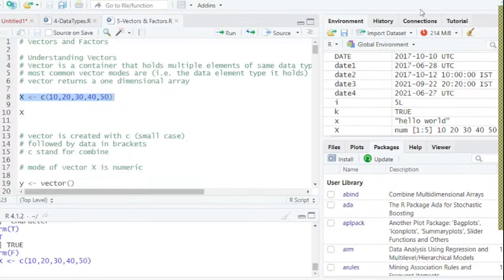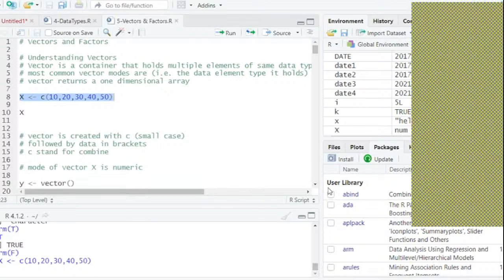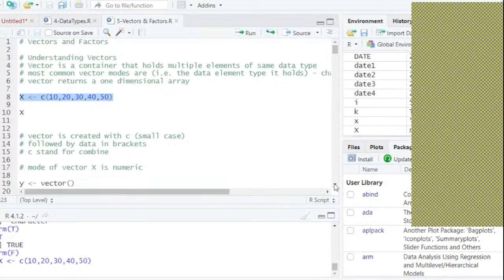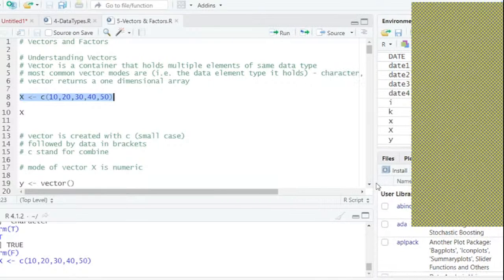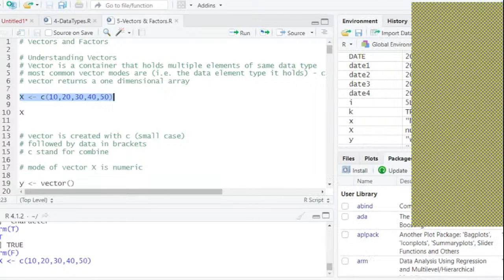Yes, Jordan, exactly. Earlier this used to happen, but as I said, R is open source, it keeps on improving. So I think now R can create a vector with multiple data types also. You can try that later. Earlier it used to create it with the same data type. We'll see that also. Just give me a minute.